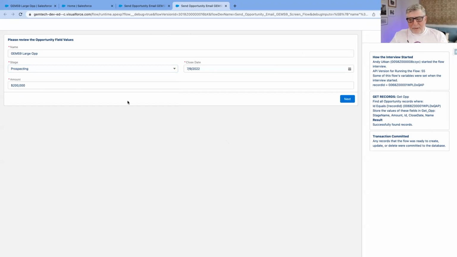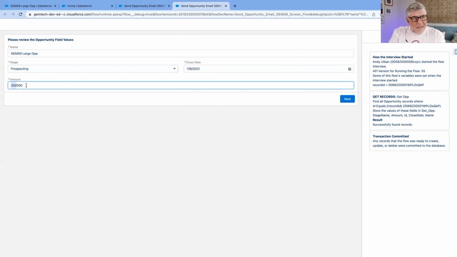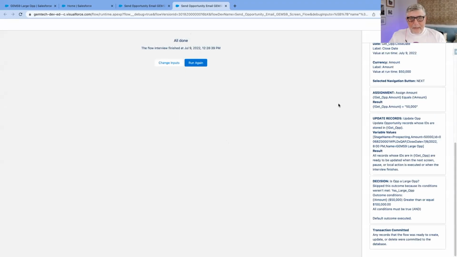All the required fields are here. So I can make changes. Let's say I made a change here to 50,000, right? Next. So what did the flow do? Let's look on our debug on the right side. We can tell on the debug log what the flow did.